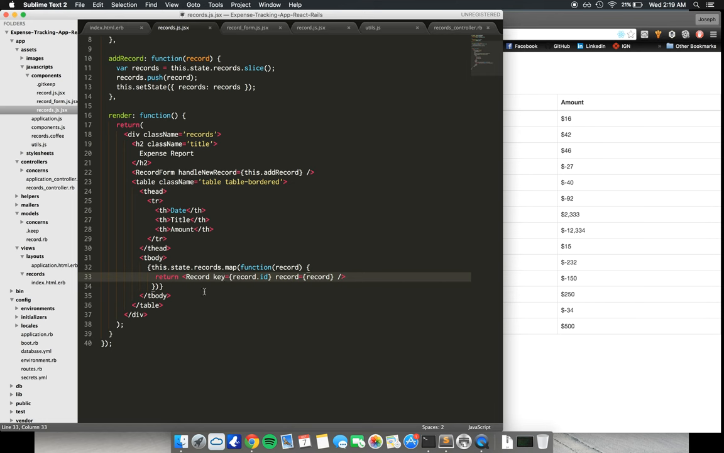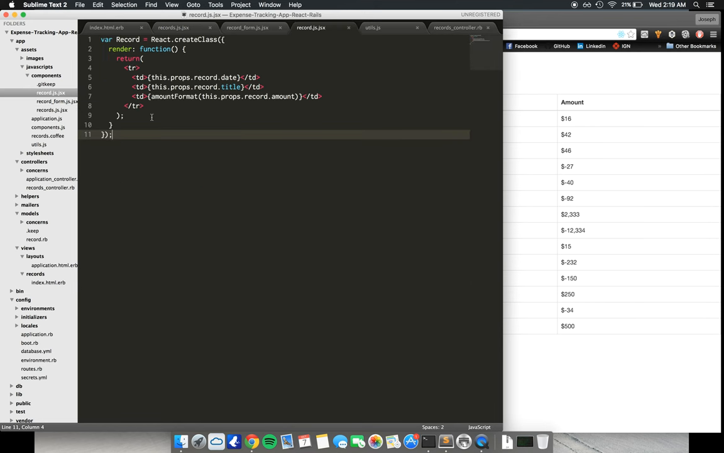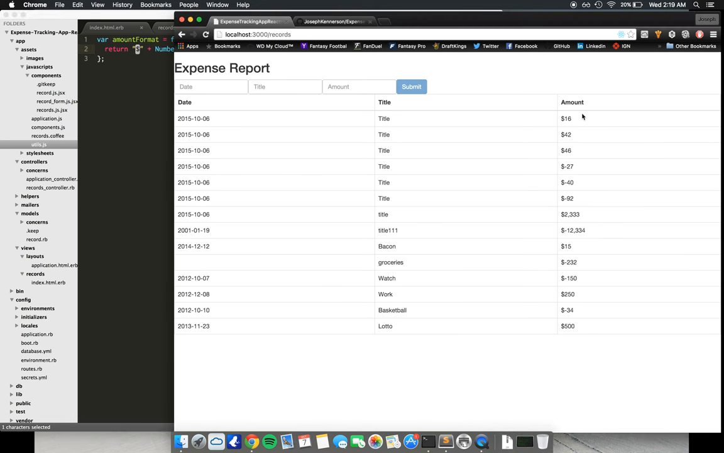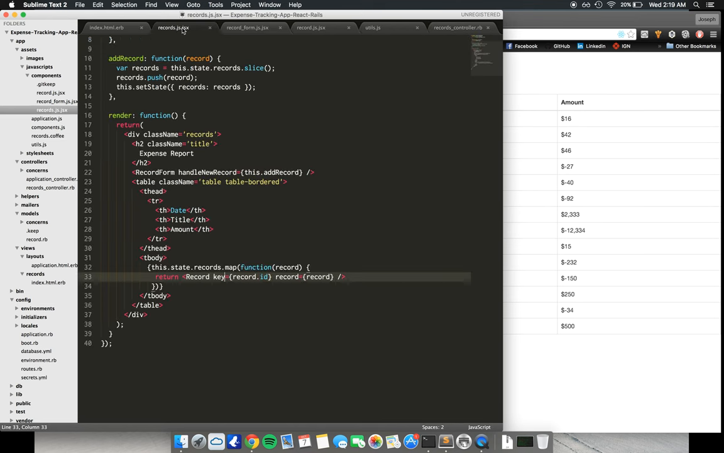So once that's set, this other file, this record.jsx file, this record component will display each individual record in a specific structure on the table. So the date, the title, and the amount, and this function right here, the amount format, basically will take the number I give it and add just a dollar sign to it. Because if you noticed before, I didn't put any dollar signs in it. So that's the records.js and the record.